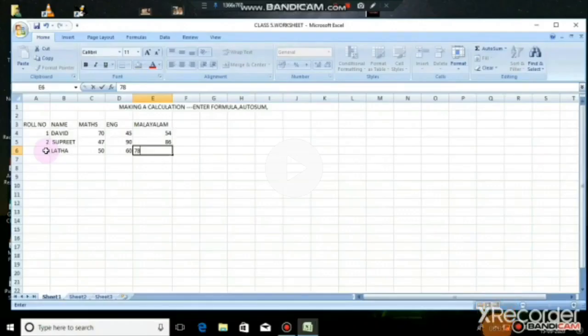Now we are going to see how to create a formula in spreadsheet. Okay, so we have created a simple table with the roll number, name and subjects. We want to find the total and percentage for the score sheet. To find the total, we want to add the marks of the subjects. And to find the percentage, we want to divide the total by the number of subjects. Okay, so this can be done by using a formula.